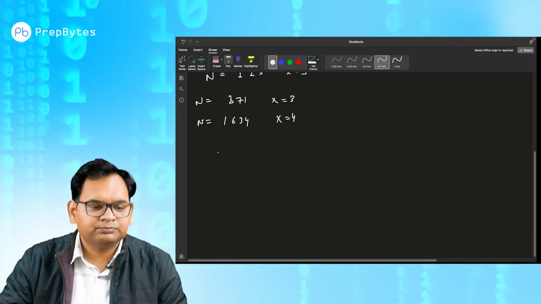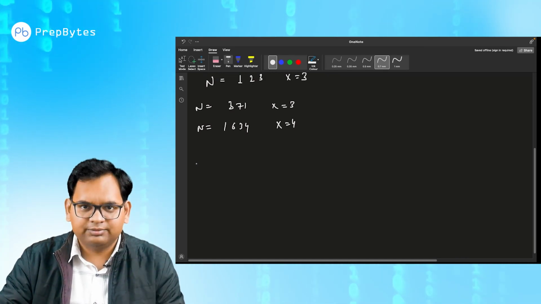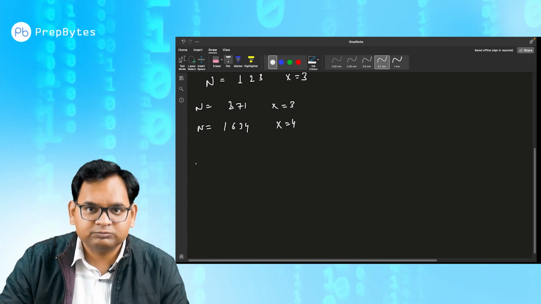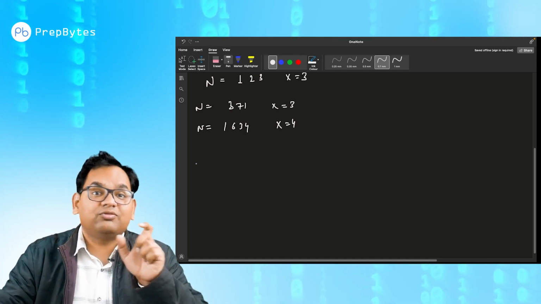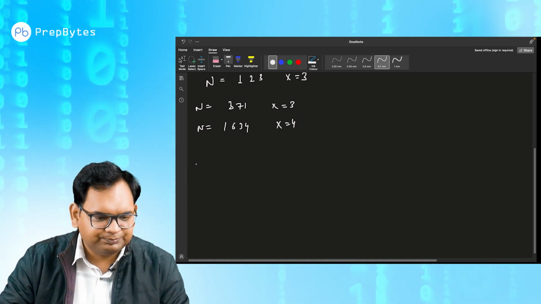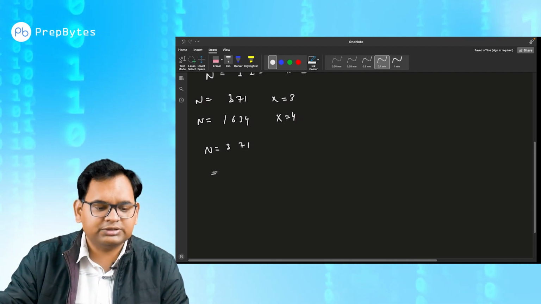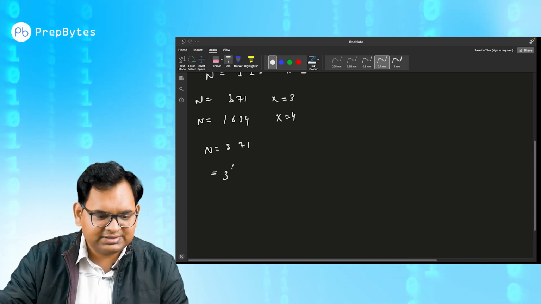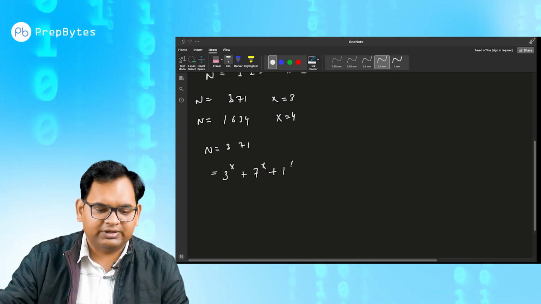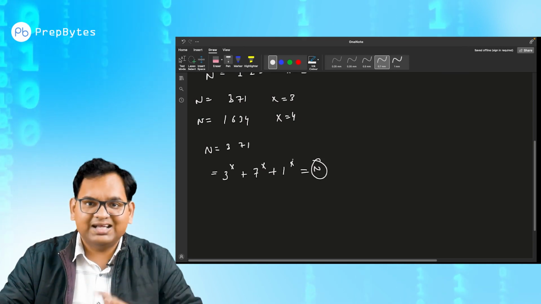Now the question says, we find the power of each digit, which is nothing but each digit to the power of x, and sum it. If that number is equal to n, then this number is an Armstrong number. A bit confusing? Let's see. Suppose the n value is 371. What you need to do is 3 to the power of x plus 7 to the power of x plus 1 to the power of x. If this number is again equal to n, then n is an Armstrong number, else it is not.